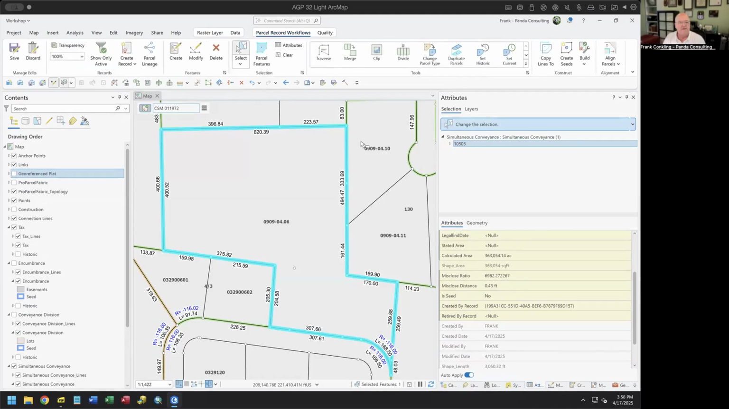Again, remember me saying there's only a couple things that will create historic. One is a clip, one is a merge, one is a copy lines to, and also, thinking about it, there's some divides if you divide a polygon. But while you have an active record, it will do that.